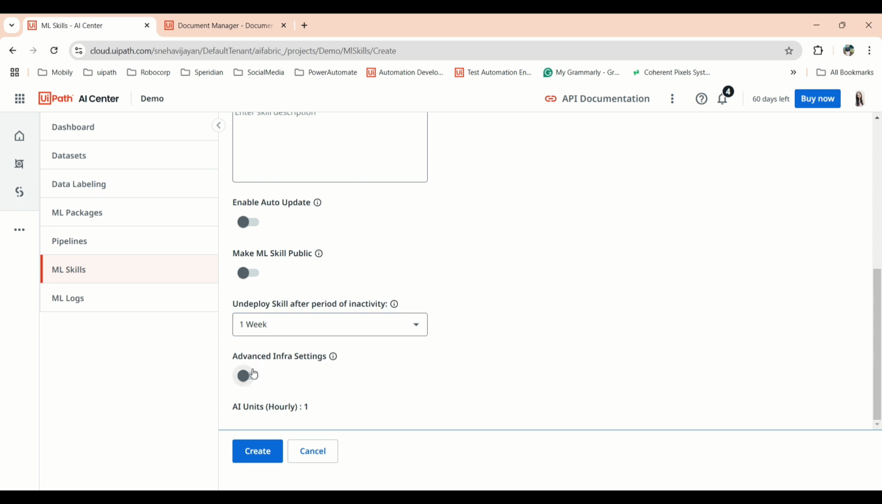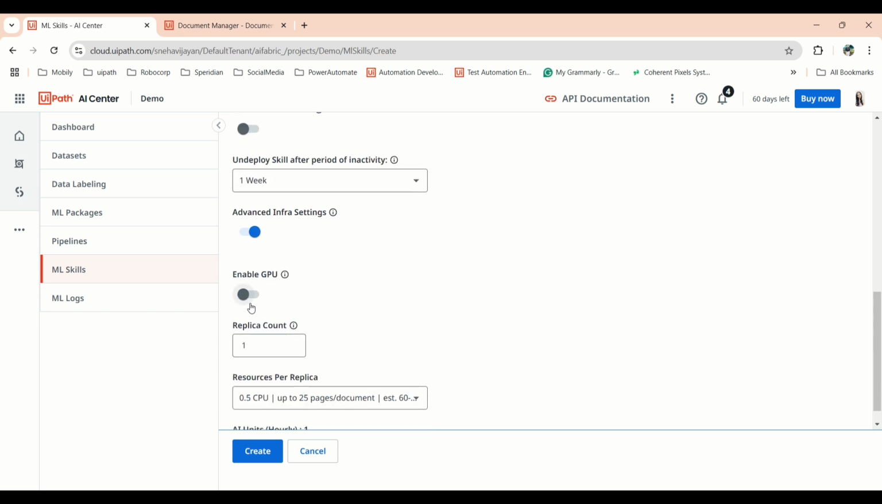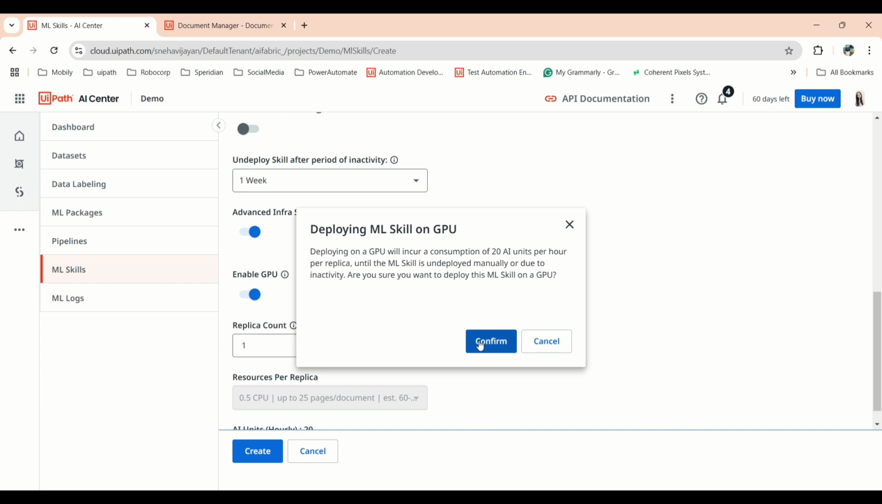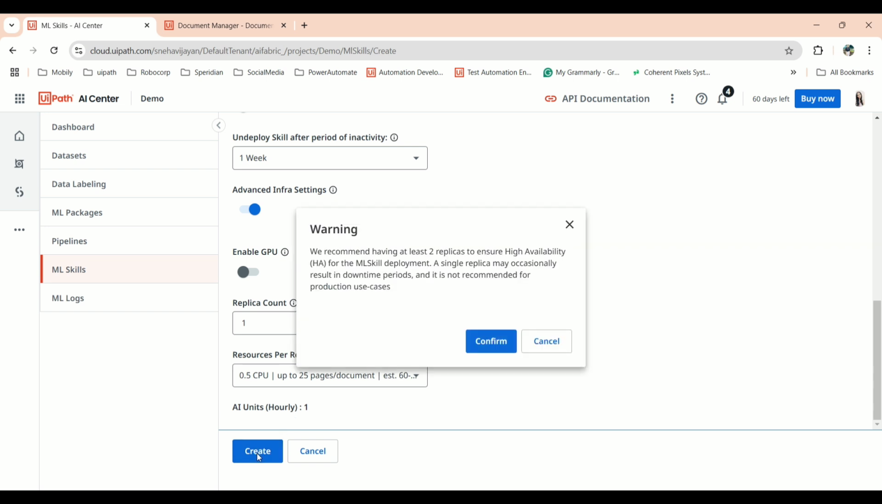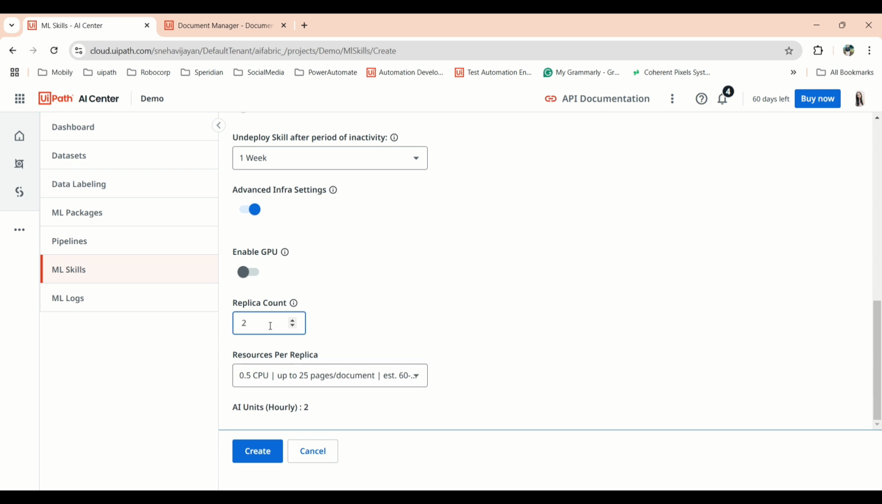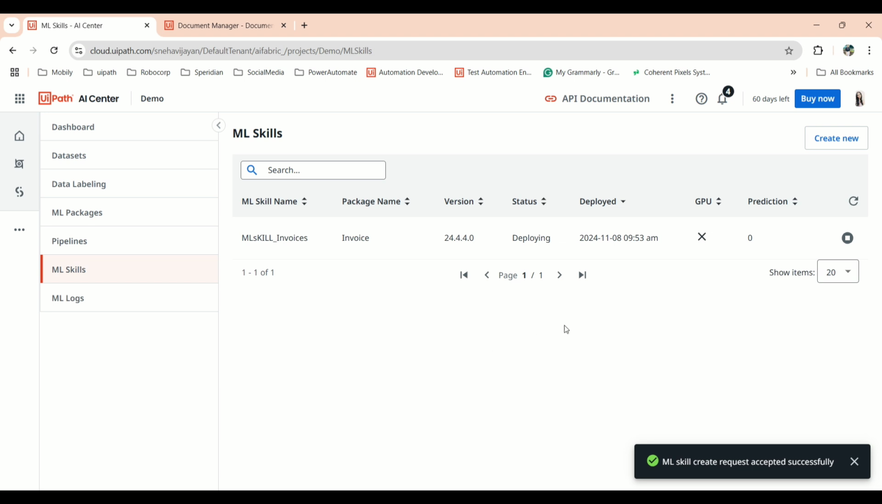And for advanced infrastructure, if we enable GPU, it will train this ML skill faster, for that only. So let's create, and for the replica amount we can give 2, and let's click create. So it's deploying, it will take some time.